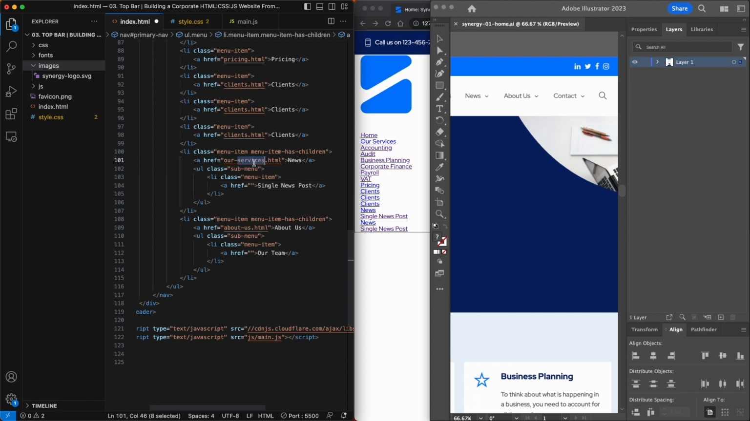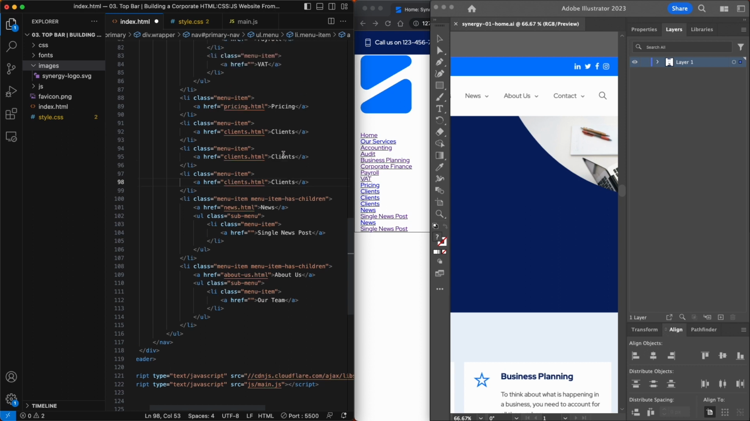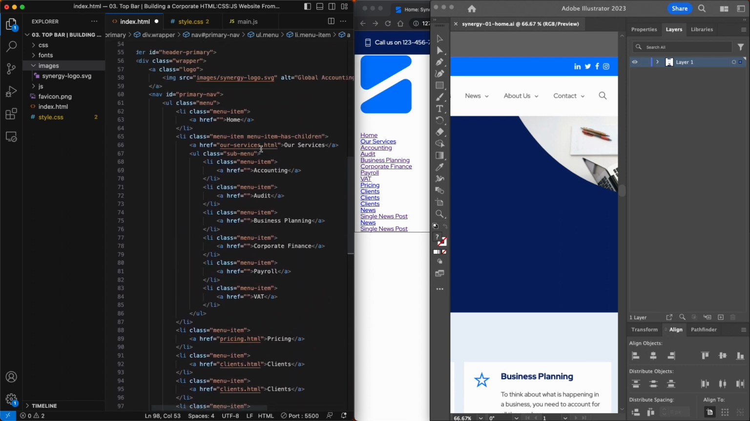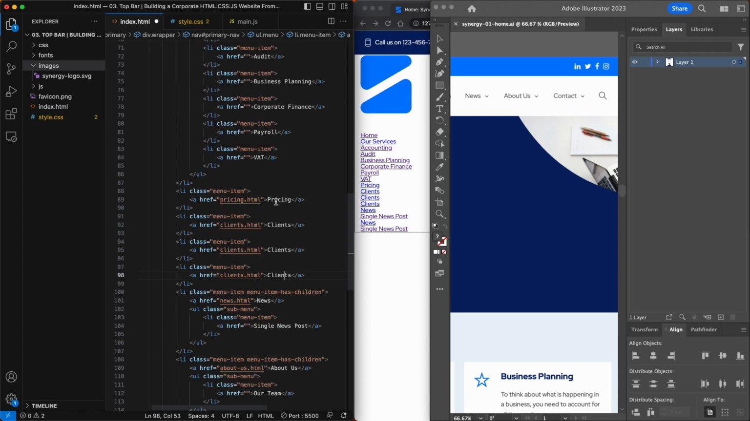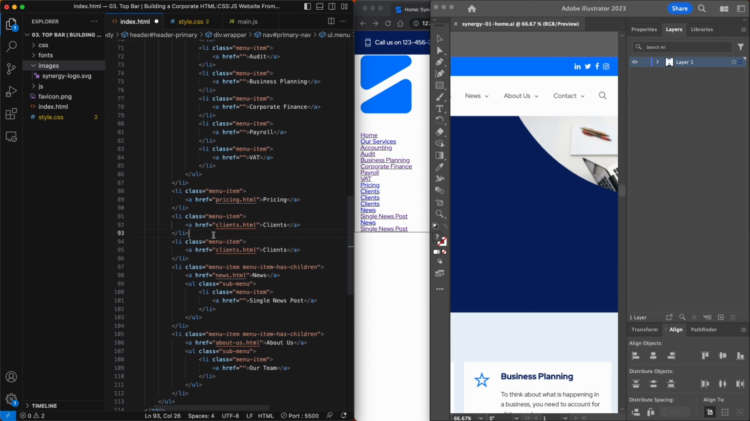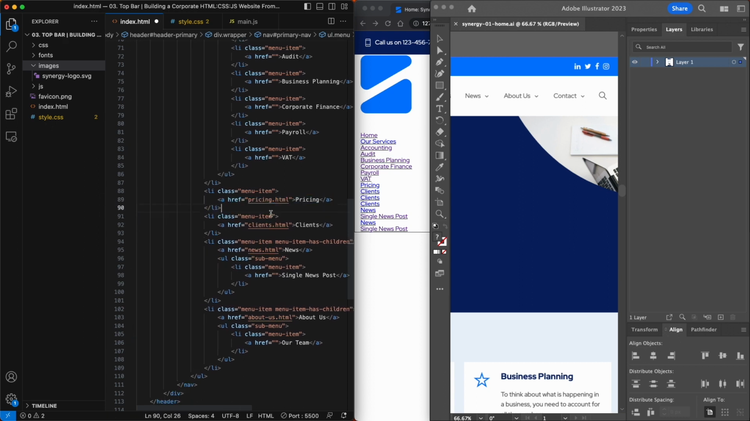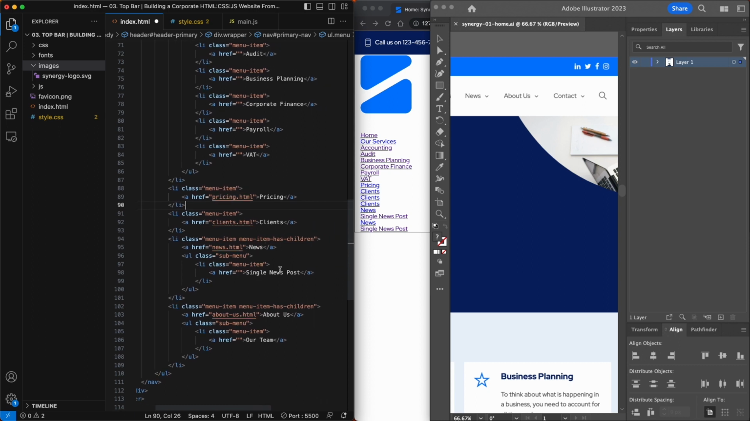This needs to be changed too, actually. So call this news.html. Clients. Oh, we got a few clients. Okay, so we've got home, services, pricing, clients, news. We've got a few redundant ones here that I've copy and pasted. Okay, get rid of those. Pricing, clients, news, single news.